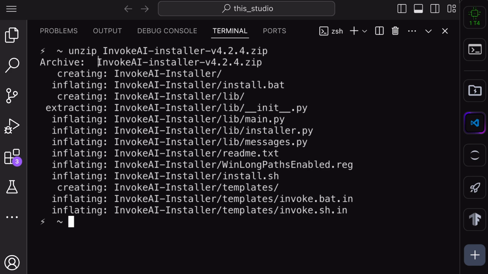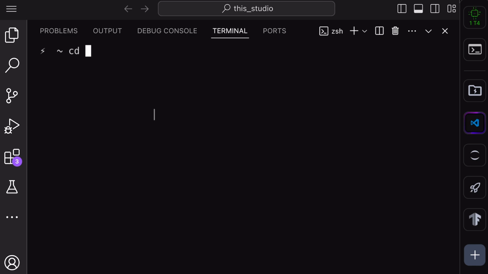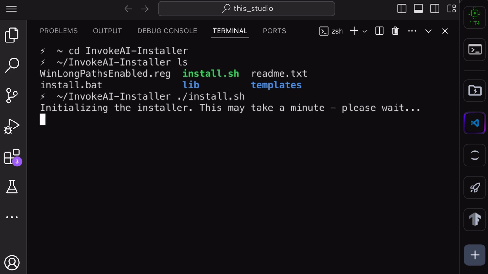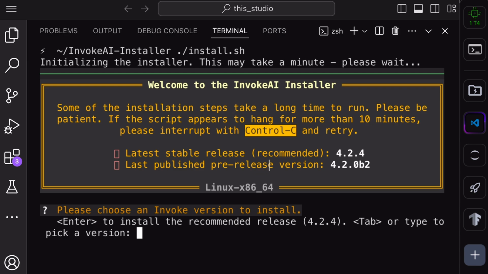If you're on Windows, you can use whatever you use to unzip your files. Anyway, once done, change directory into the folder. Now, if we look at the folder, you can see we have two files here. One is the install.sh file, and the other is the install.bat file. If you use Linux, you'll need to run install.sh, and if you use Windows, you'll need to run install.bat. In our case, we'll run install.sh.